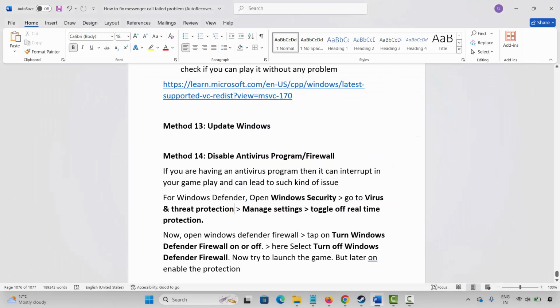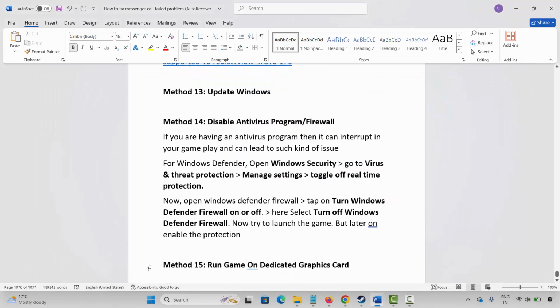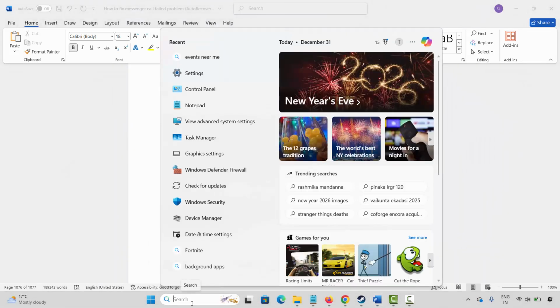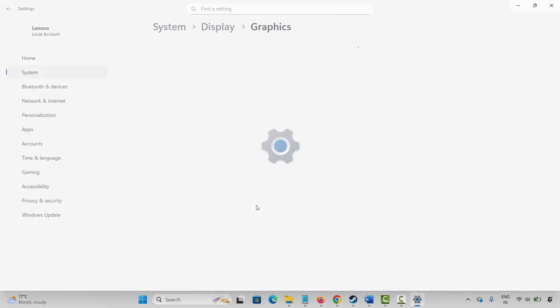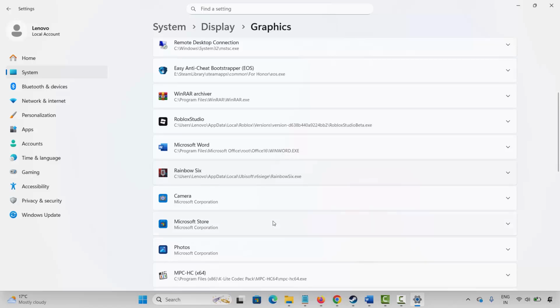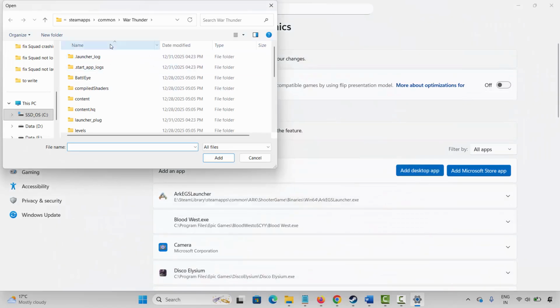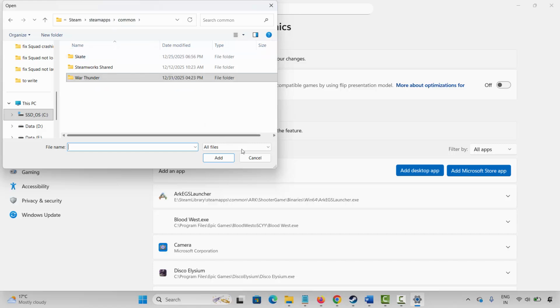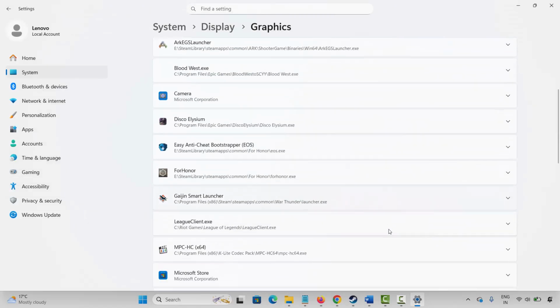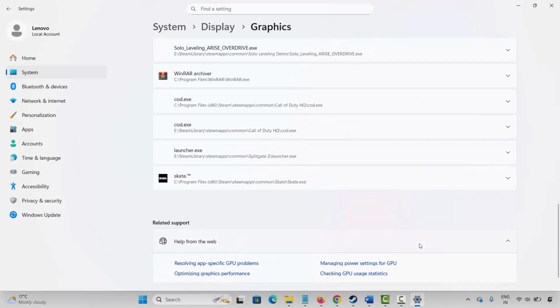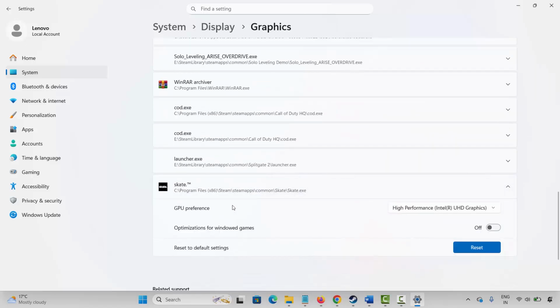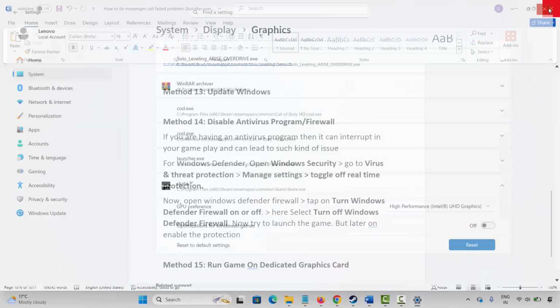If the issue still occurs, then the next method is to run the game on the dedicated graphics card. For that, go to the Windows search over here. Now search for graphics settings. Here you have to check if your game is listed. If you cannot find the game, click on add a desktop app. Now go to the game folder, select the game application, and add it to the list over here. Now once the game is added, click on the arrow icon, and under GPU preference you have to select high performance and then try to play the game and check if it's working now.